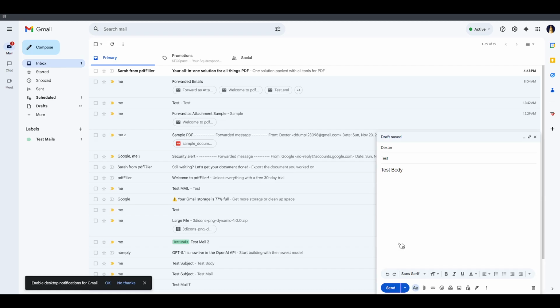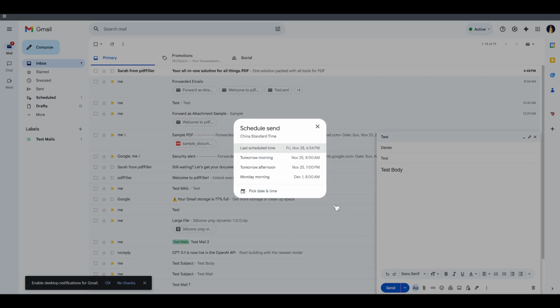Now, look at the bottom of the Compose window. You'll see the Send button, and right next to it there's a small downward arrow. When you're finished writing your email, click that arrow. A short menu will appear. Choose Schedule Send. Gmail will show a few suggested times, like tomorrow morning or next week's start.